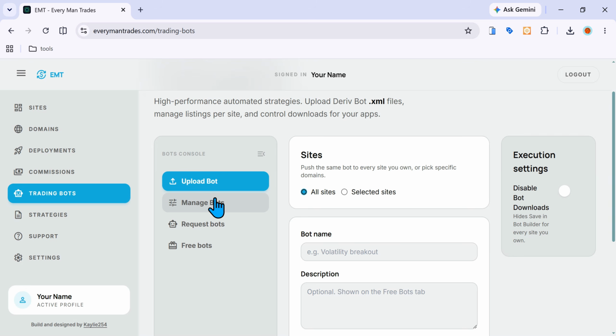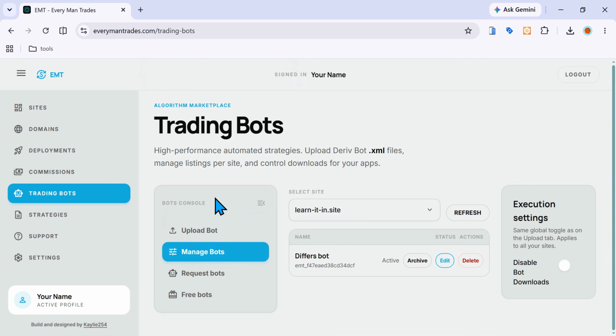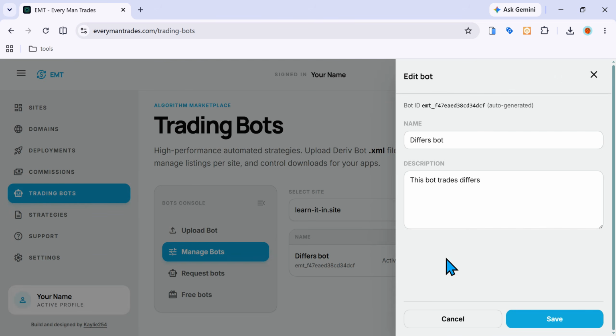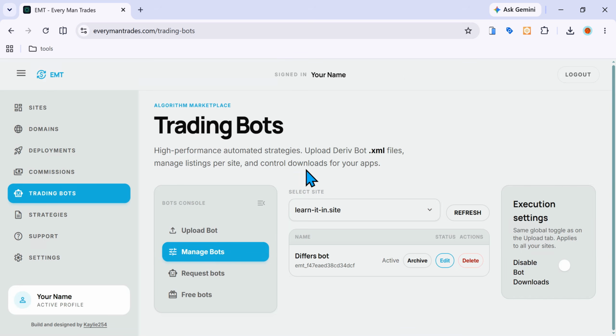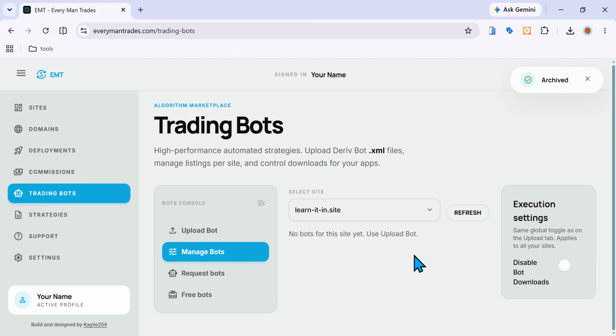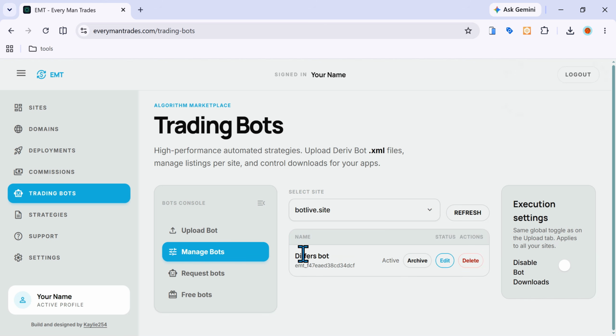Once you upload a bot, you can manage it from here, whereby you can edit the description and the name of the bot. You can also delete it, and you can also archive it. Archive is basically if you do not want to delete it but you don't want it to appear, so just click archive, and the bot will be archived. So that's how you do it.